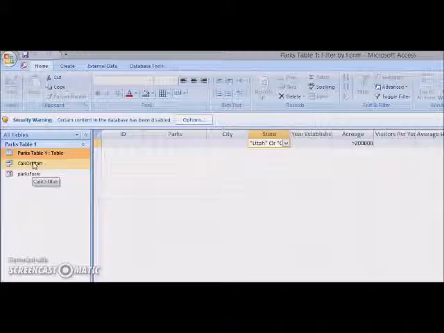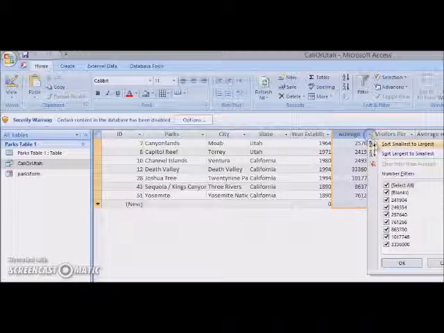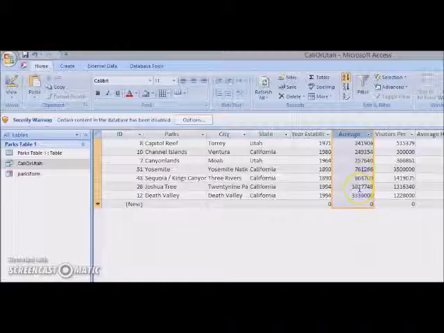But I do want to show you that we now have a query that will show there are 7 records of national parks that are located in Utah or California with an acreage greater than 200,000. And if you sort that, you can see that that is the case. So we now have a query that we can refer back to at any time.